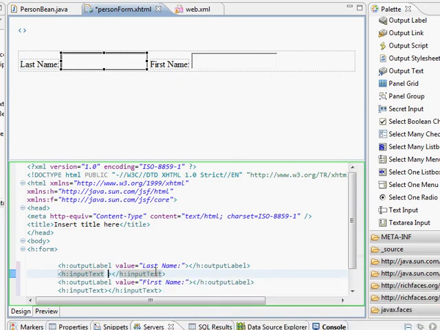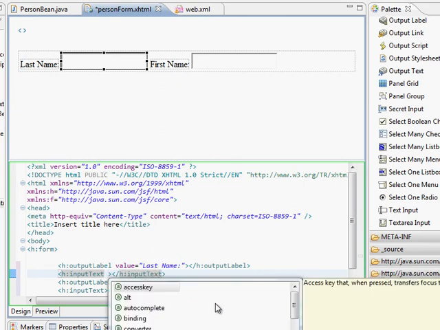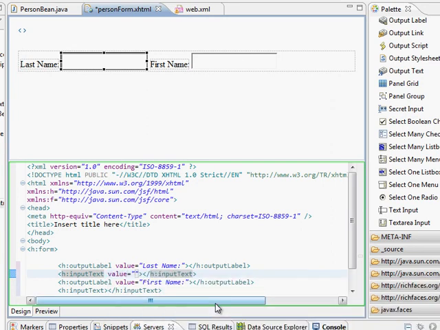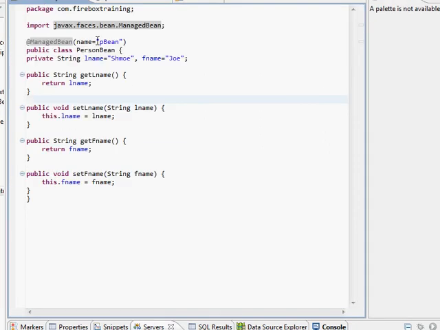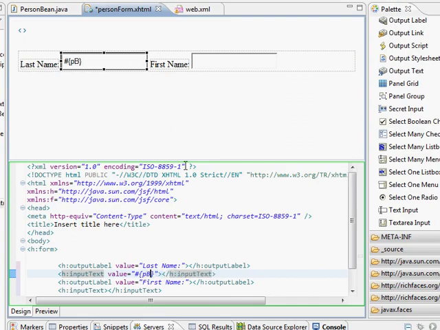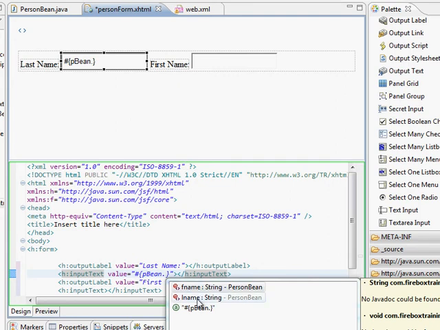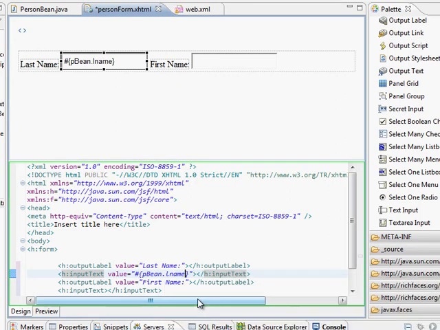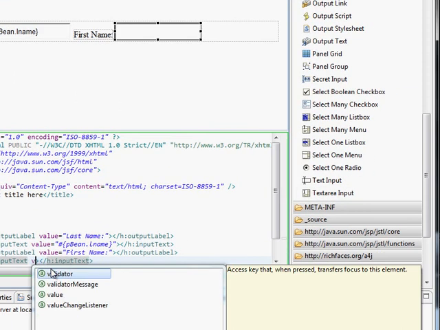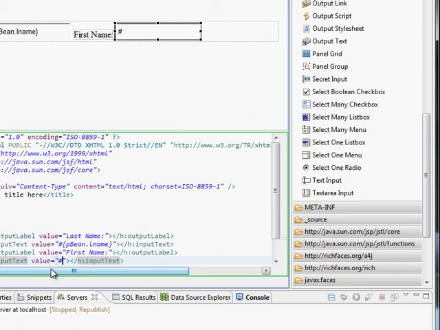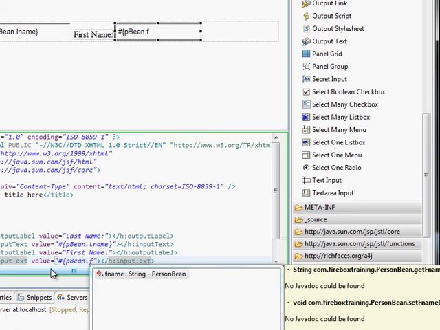And for the value in here, here's my input text. I hit space and then control space, and it gives me all the possible attributes. I'll say value equals, and this is where I do a pound, curly braces, and then my bean name. So what is my bean name again? It's pbean. It's case sensitive. pbean dot lname. And in here I do the same sort of thing, control space, value equals pbean dot fname.